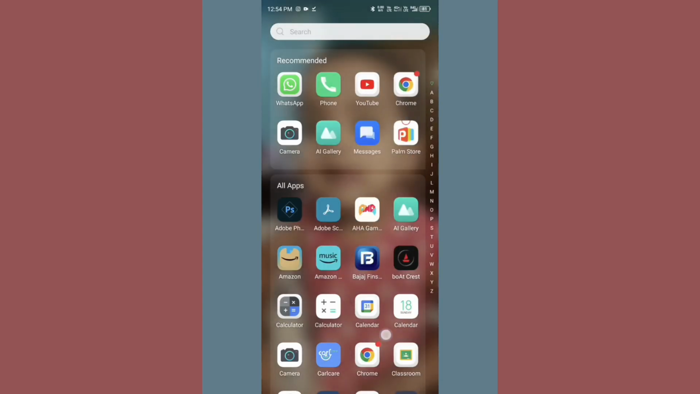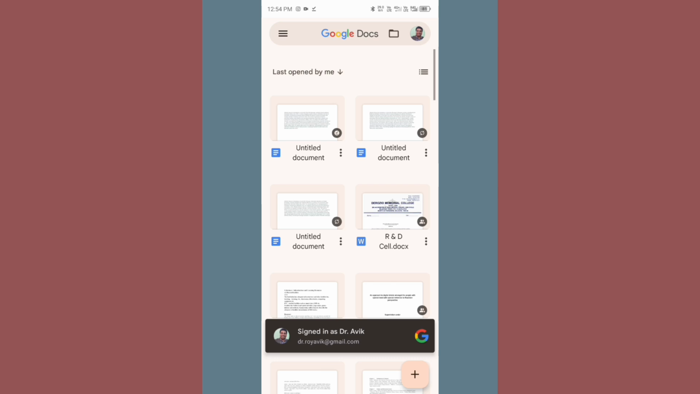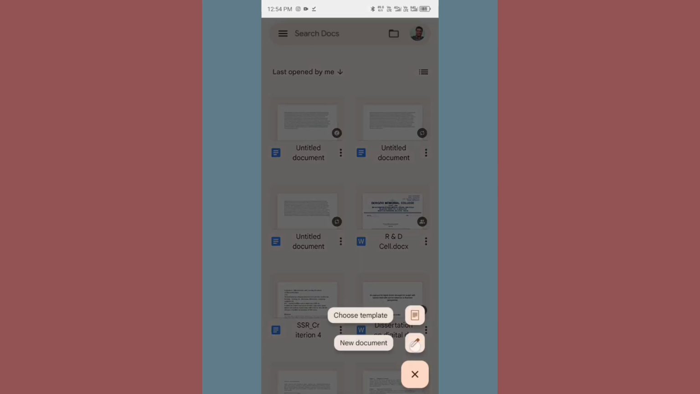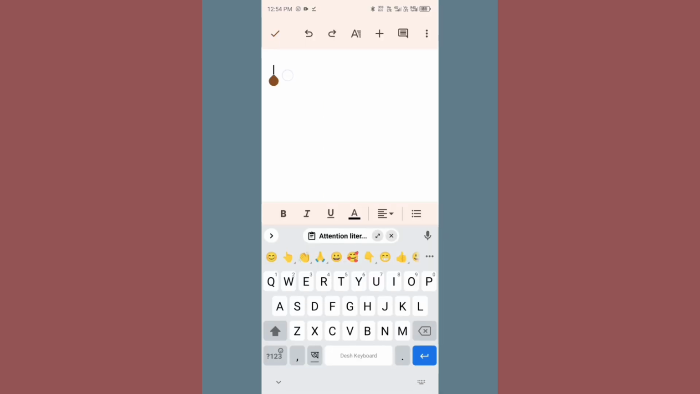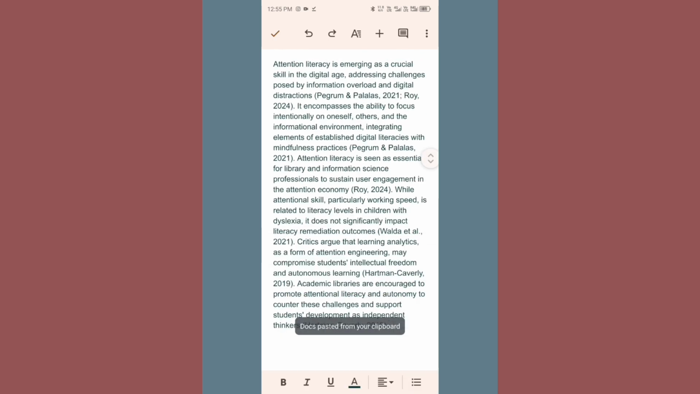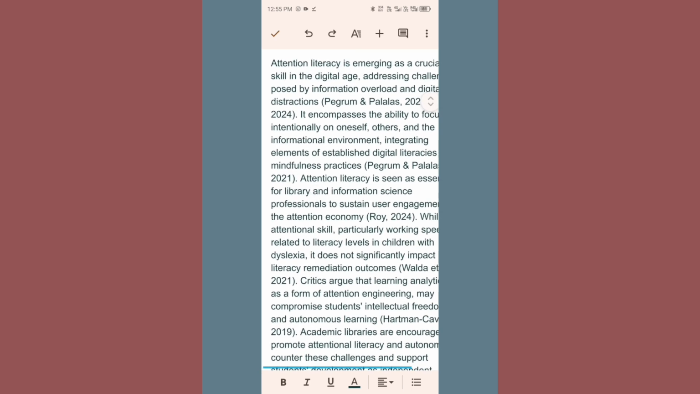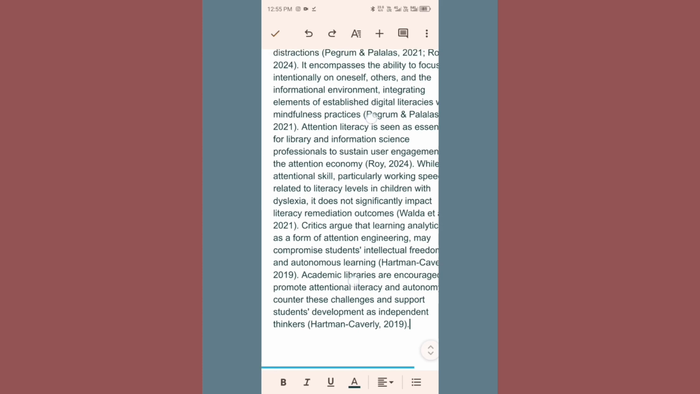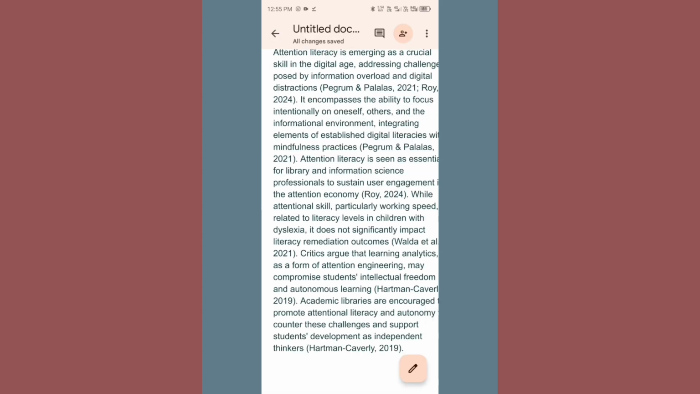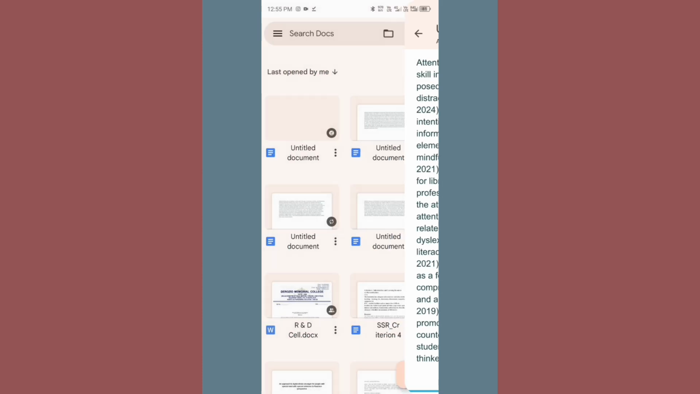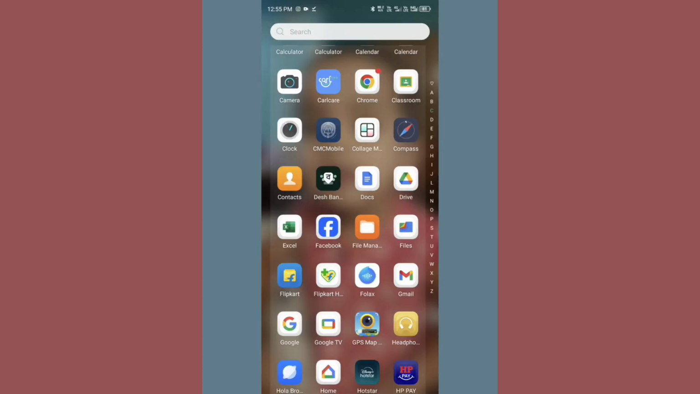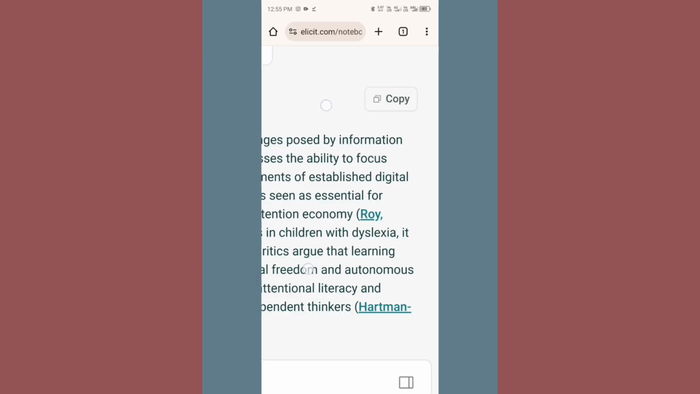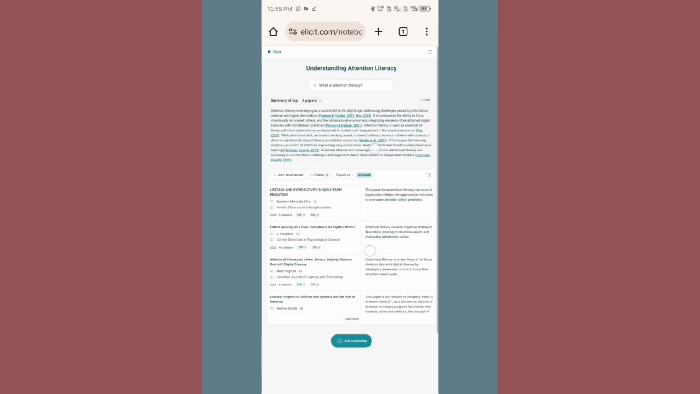I have copied the abstract and then I'm going to paste it in .doc format of my Google account, that is a Google Doc. Simply I have to paste it. But that's all. I get the AI generated abstract or summary format of 4 papers relevant to the questions that I have put, that is attention literacy. So it is a very fine way, or one of the finest ways of doing your research or beginning your research.